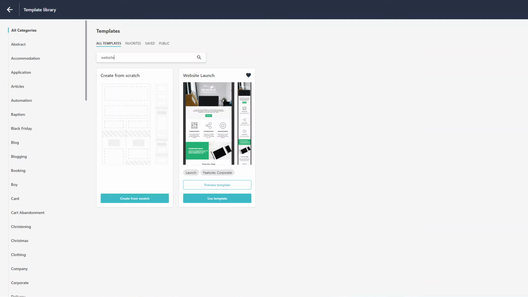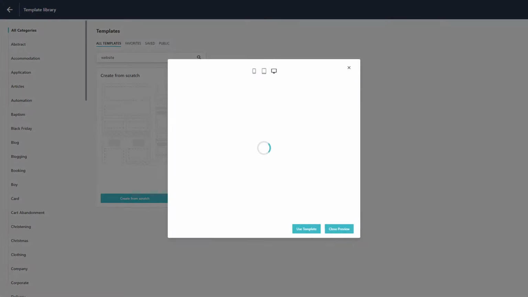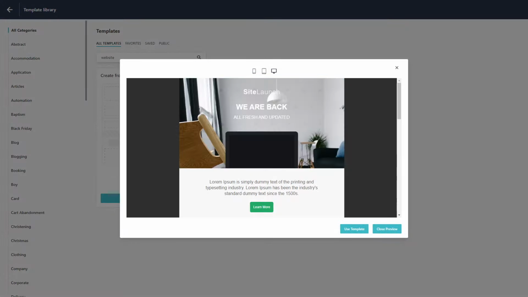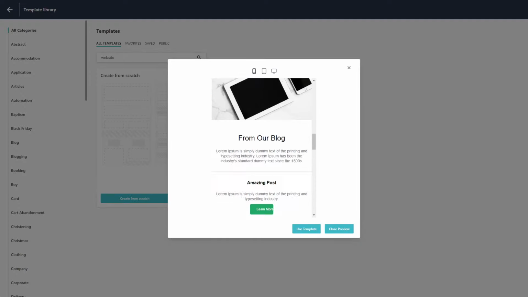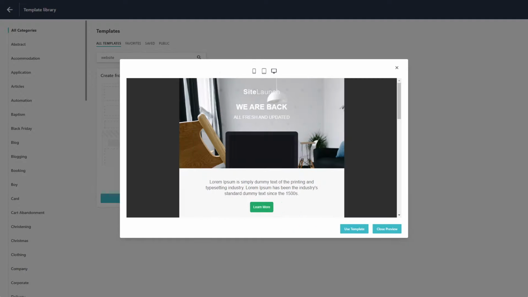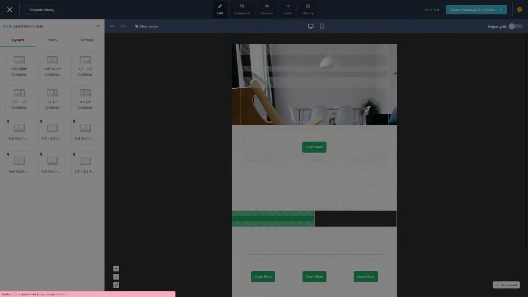So I'm going to look for website launch, and what you can do is you can preview the template just over here, so you can see what it's like, and then you can also test it on tablet and mobile to see what it's like as well. And if you're happy with that, you just want to click on use template, or you can close preview and just keep looking for other templates. So we're just going to use this one for now.